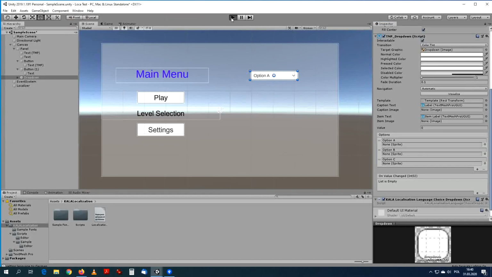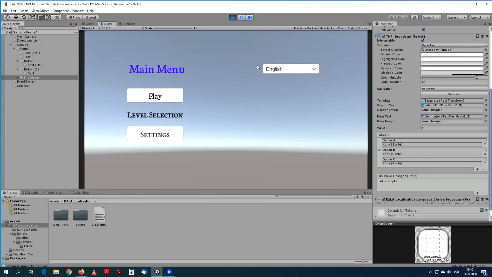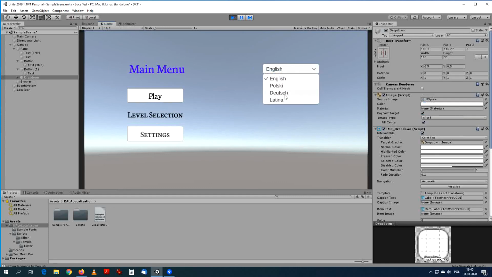Now when we start the scene, it automatically gets the languages that are available, each in its own language already translated, because this is how we actually do it. And when you click on it, it does the translation without any other problems.